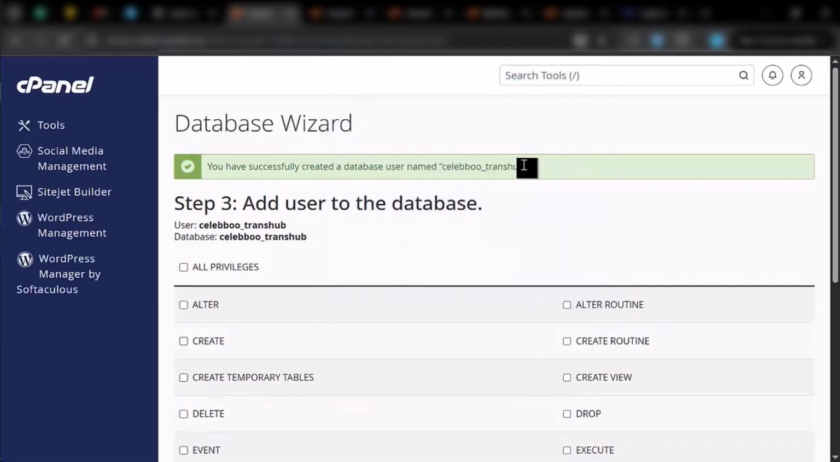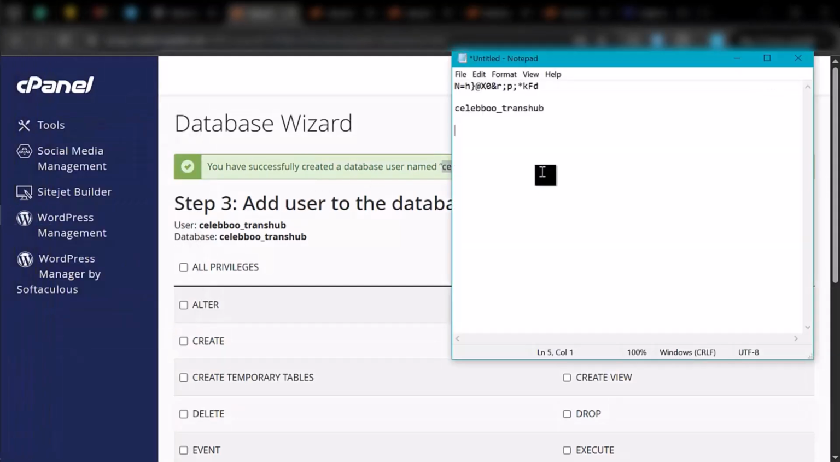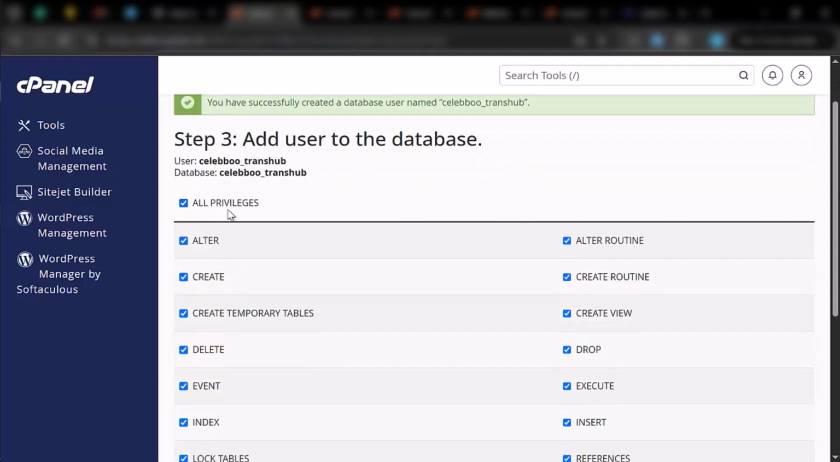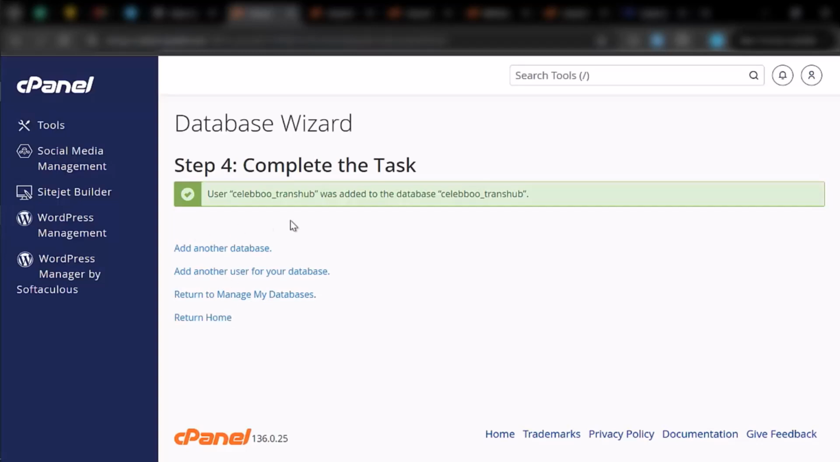Perfect. Now, I used the same name for my database and the same name for my database user, so it's practically the same thing. So up here, I'm going to click on all privileges. Then I'm going to click on make changes. Perfect, and I am done with this part.